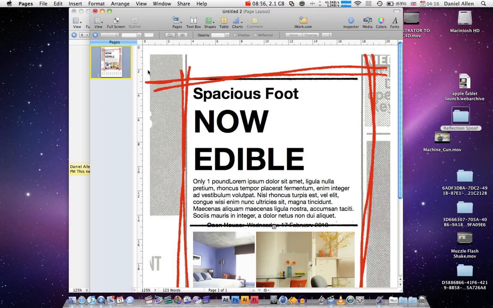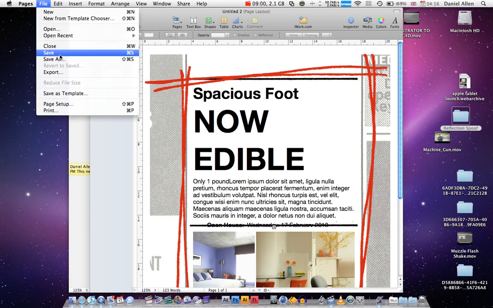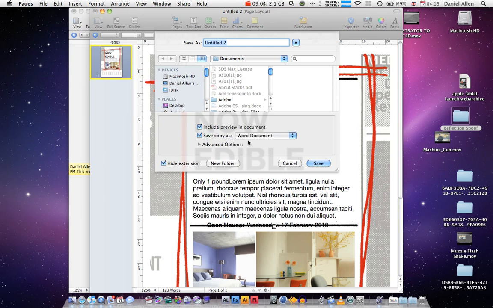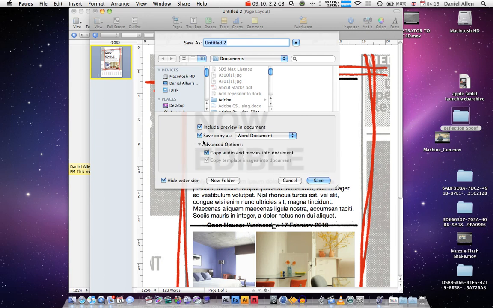So definitely recommend Pages. And here's something cool, you can go File, Save As, and you can save a copy as a Word document, so you can be like, yeah, look at all you Windows boys. I'm on a Mac, I'm using Apple software, but you can still open my stuff. And then you can choose what it's called. Include preview in document, that's pretty cool. It means when you're navigating over your files, you can see exactly what it looks like.